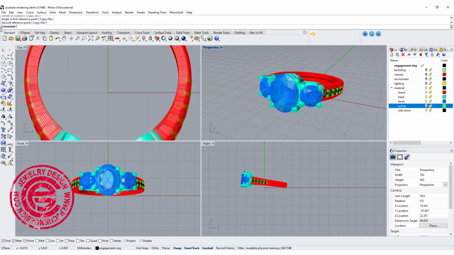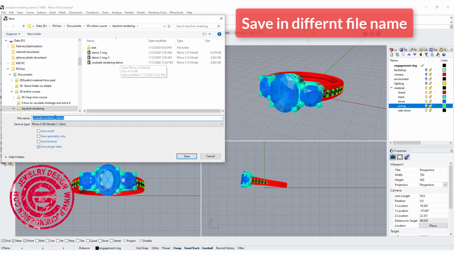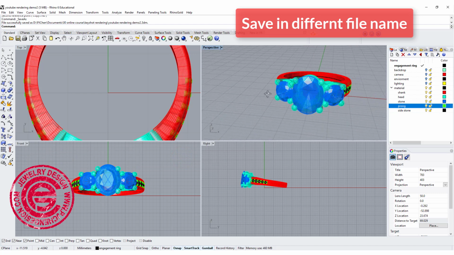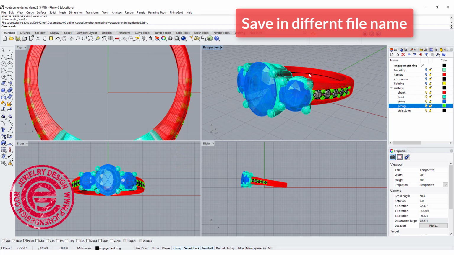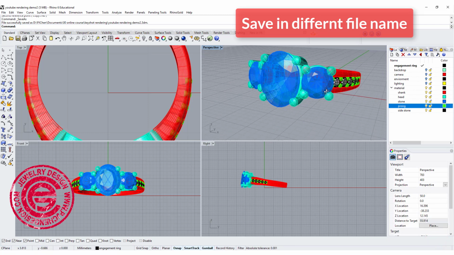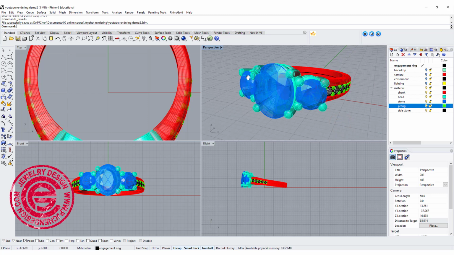Once you are ready, you want to save it as a different file, because if later on you need to change anything, you do not want the model to already be rotated. It will be hard for you to change the stone size, and you want everything to still maintain its stand-up position. So any of the rendering you want to be a separate file. Okay, so now we have it ready.